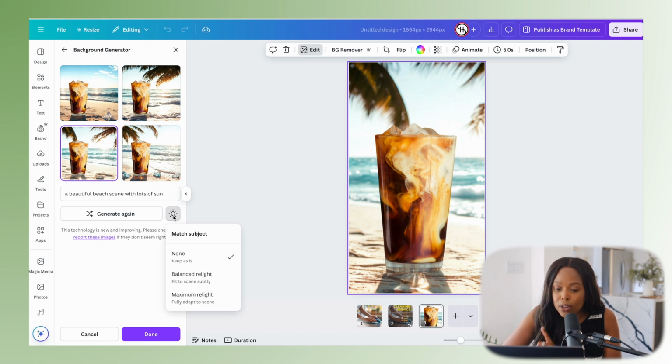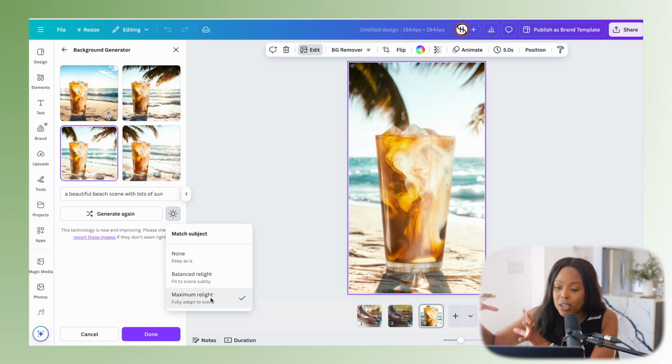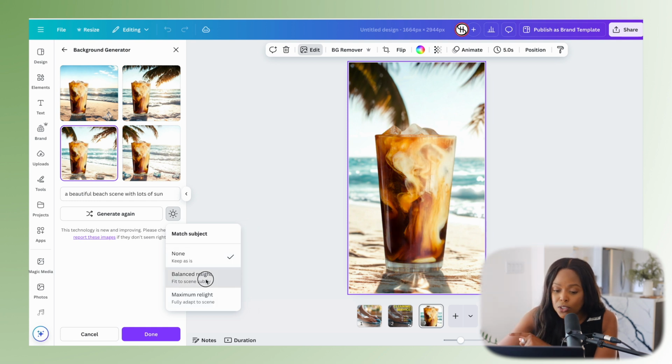And another very cool thing is that you can match the subject. So this is another amazing part of the AI, where they'll adjust the lighting on the actual cup to better fit the imagery. So you can see you could do balanced relight, so it's changing the lighting subtly to kind of match, or you could do a maximum relight, which really blends it in to make it feel like the image was taken right there. It's a very cool feature that they have.